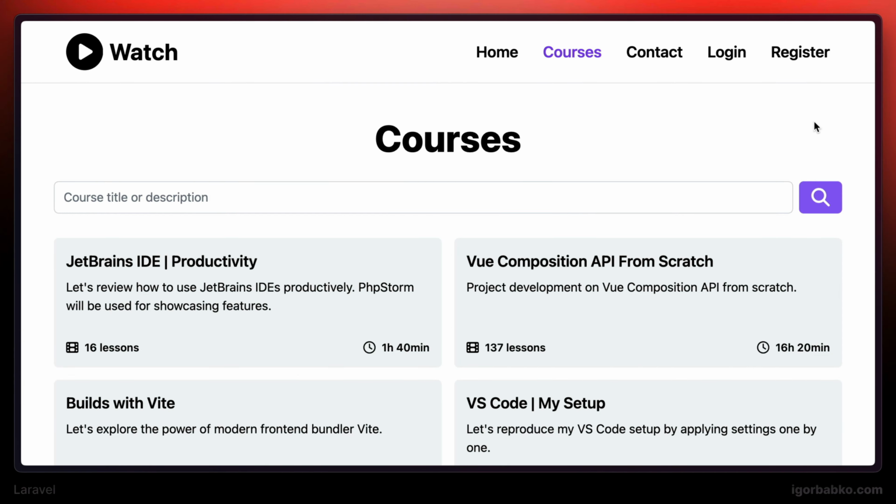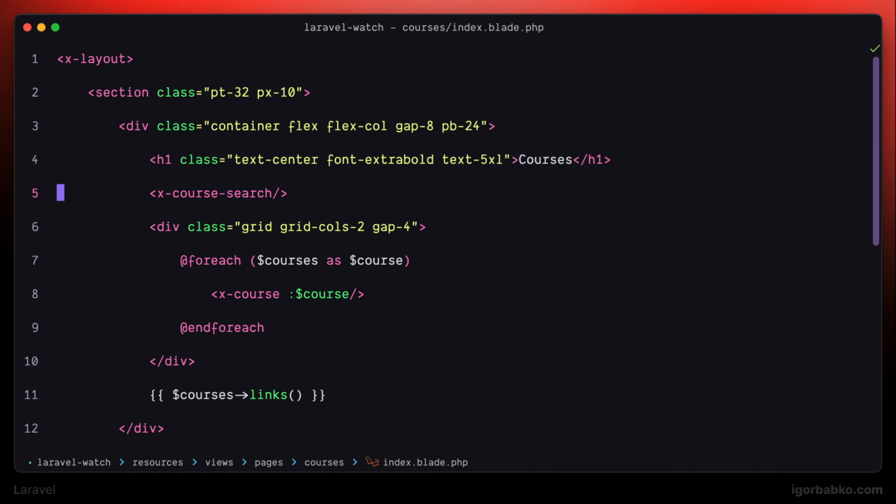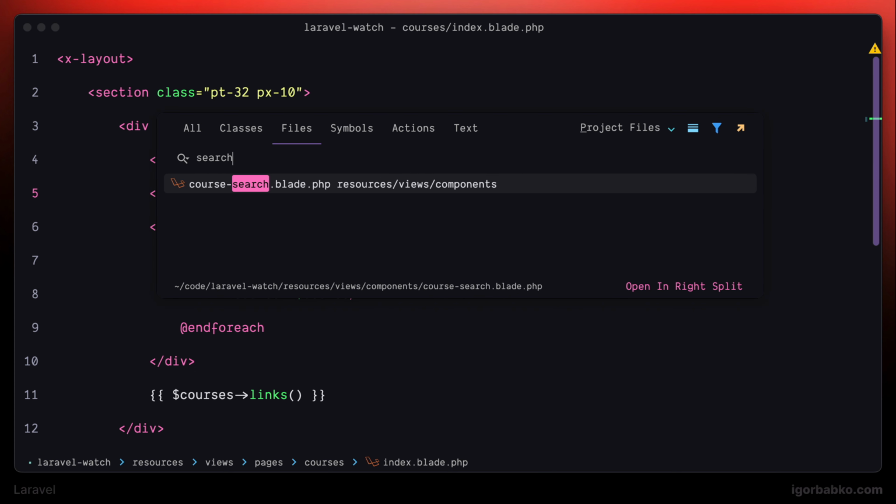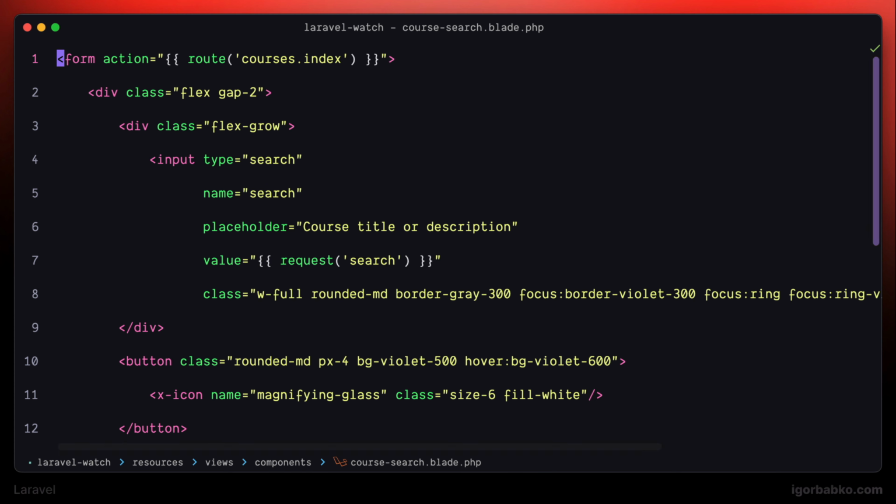Let's do some refactoring. For example, I would like to group all the components that belong to the course resource in the same folder. And let's start with moving the component responsible for showing the search input into the course folder that we are about to create now. So from now on, we're going to reference the search component by using dot, since this search component is going to be stored under the course folder.